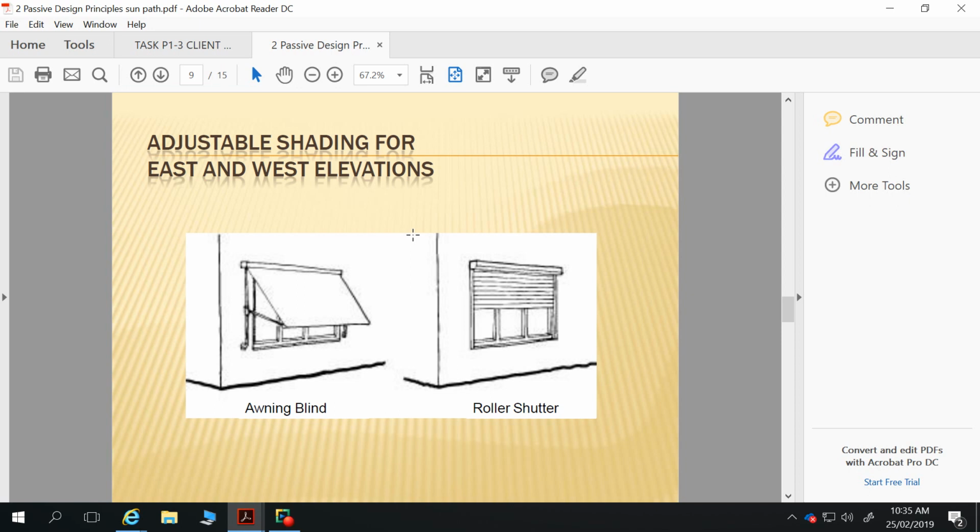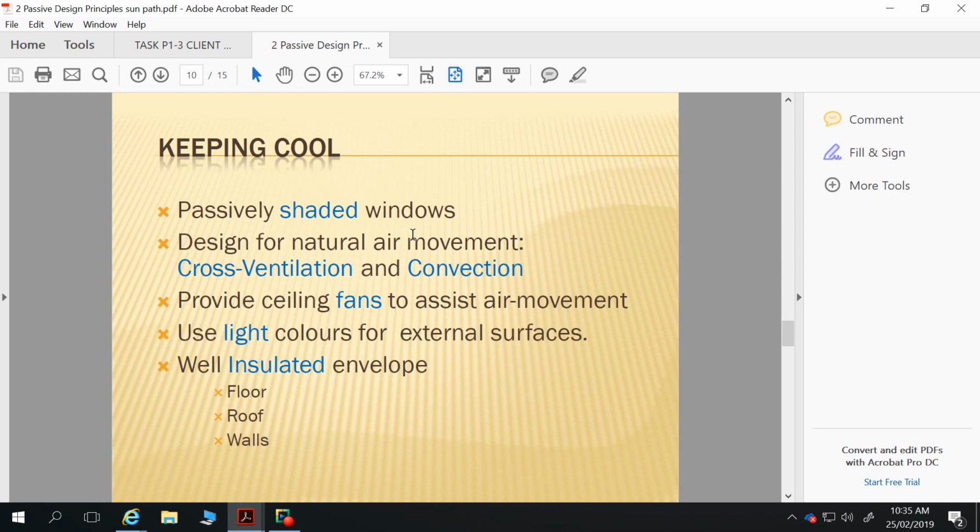Whereas roller shutters can be put up and down from inside, so it's very workable for the client, very user friendly, and can shut out the sun quite well. But they're either open or shut. Either you have connection with the outside, or you don't have connection with the outside.